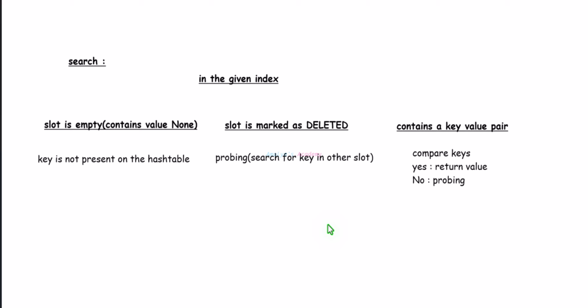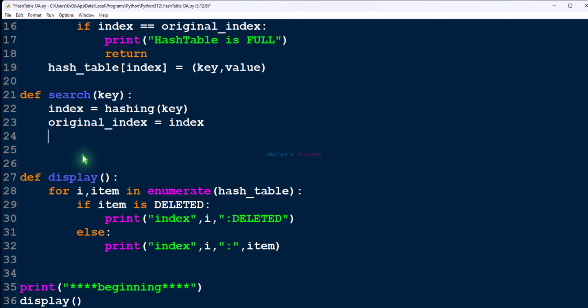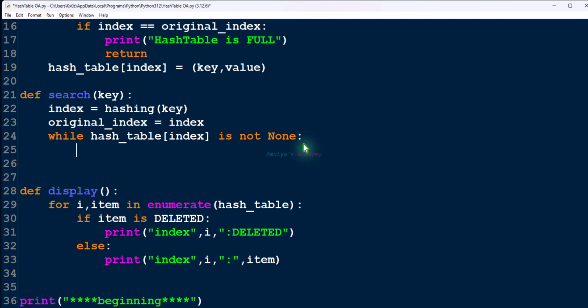You can write these scenarios in different ways. Here I'll write like this. First I'll use a while loop. So first I'll check hash table index is not none, is not empty. If it is empty, that means the key is not present in the hash table. So you can return none, or you can return a message like that the key is not present in the hash table. If it is not none, that means in this slot, either it can be marked as deleted or it contains a key value pair.